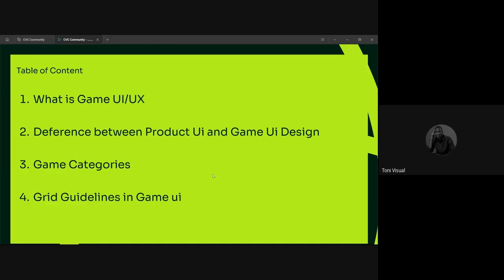So the next is what? Game categories. I know most of us might be like, okay, this is the first time I'm learning about game categories. But as a game UI designer, you need to understand the category you're working on. You can't just start working on any game without understanding the category it falls into. Like inside product UI, we have fintech, e-commerce, and so on. But game UI design has its own categories.